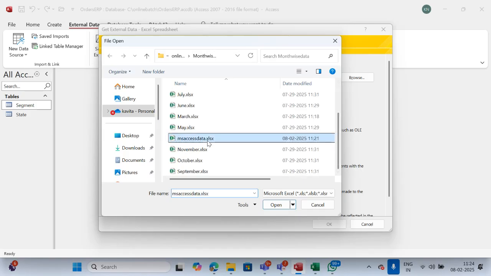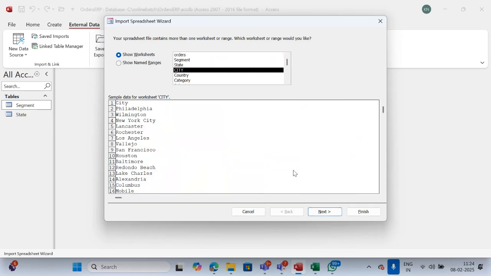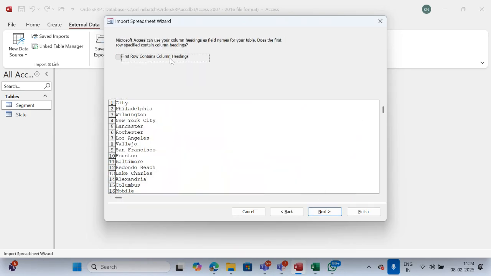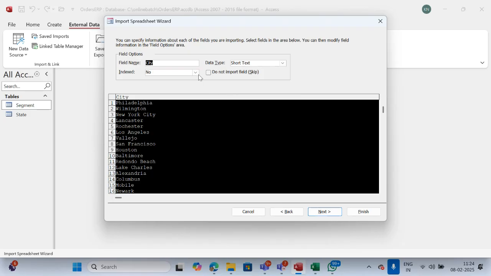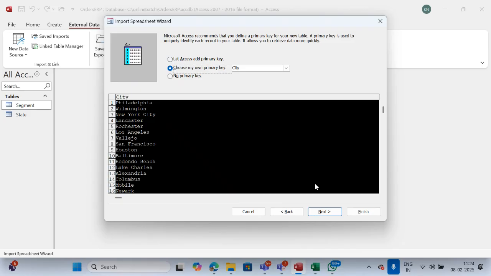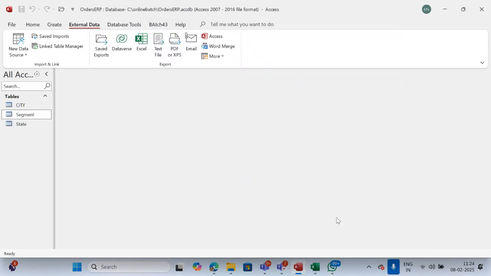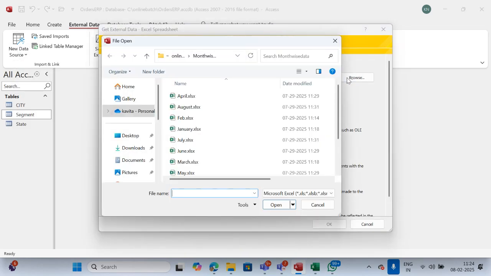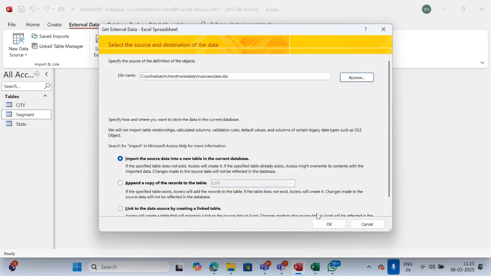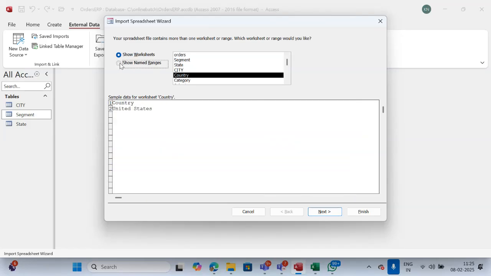Please do it simultaneously. Two tables I imported: segment, state, now city. Next, first row contains column headings. Next, no duplicate. Next, choose my own primary key. This is my primary key. Next, and finish. Close. Now next, file Excel. Then city, segment, state, city, then country. I am having only one country.